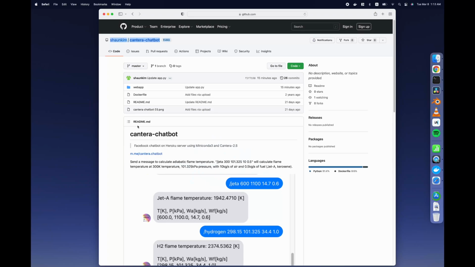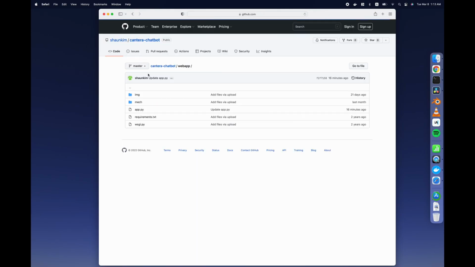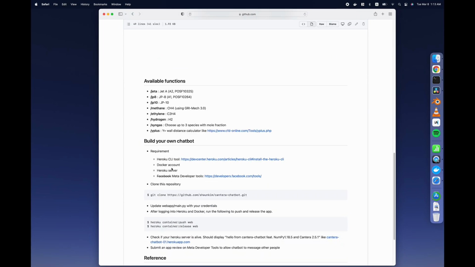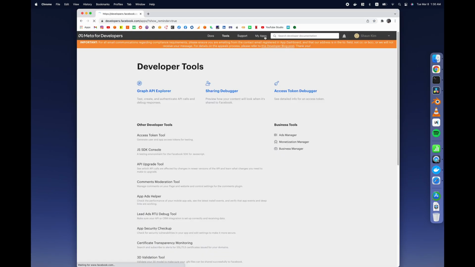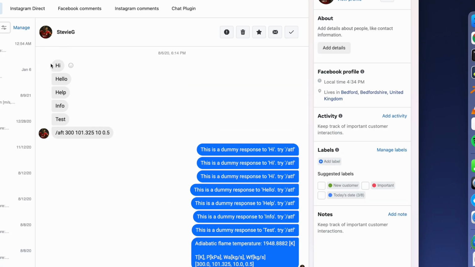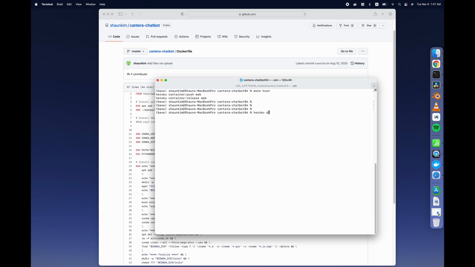I made it publicly available at my GitHub, so feel free to check it out, and I hope you find it useful. It's a small Python web application running on a Heroku server, so to make it publicly available, you have to submit an app review to Facebook people or Meta people, and one of your heroes might come by to test your app.